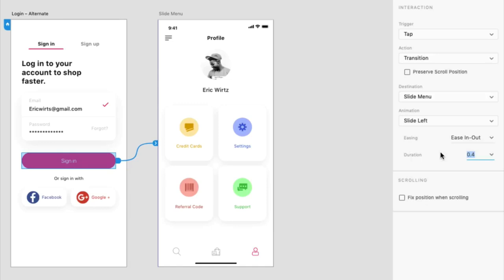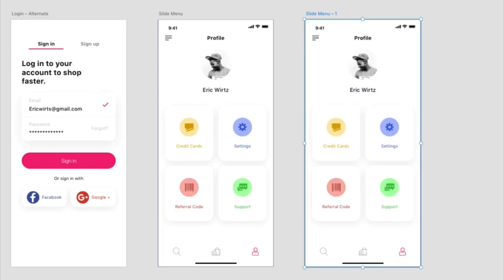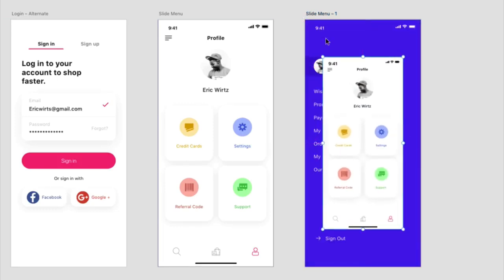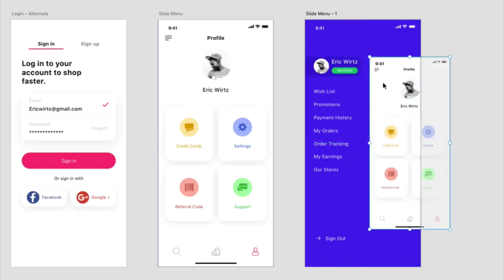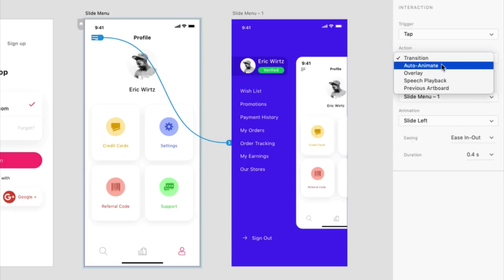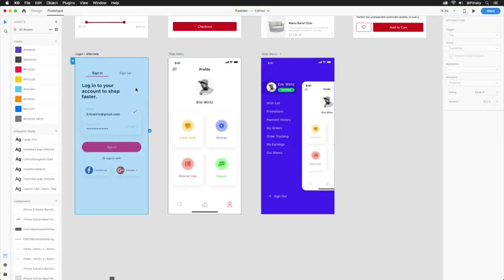Before we preview this, let's wire up one more, this time adding a bit of animation. I'll start by duplicating this artboard over to the right, and then I'll begin rearranging the various elements to get them looking how they should look after the animation completes. The nice thing about auto-animate is that you simply need to design your various states, and XD will figure out the rest. With that set, I can now drag out an additional wire over to this artboard, but instead of a simple transition, I'll want to choose auto-animate instead. And maybe for the easing, I'll go with snap this time. Great, let's see this all in action.